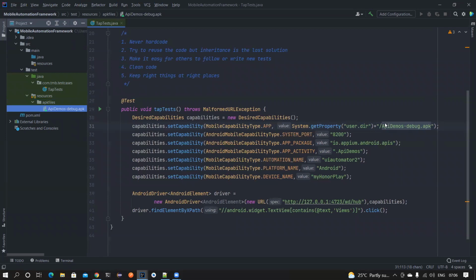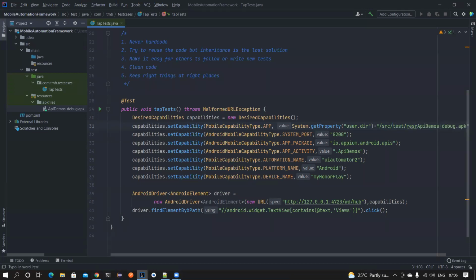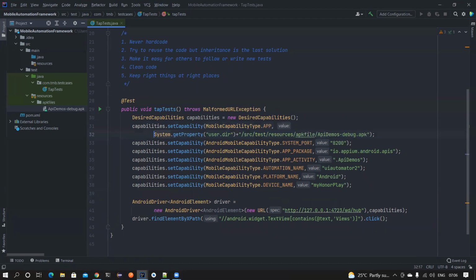Now I need to change the path. Maybe we can change the path like src slash test slash resources slash apk files. Maybe I can write like this. Okay, now all good. We have now set the path correctly.